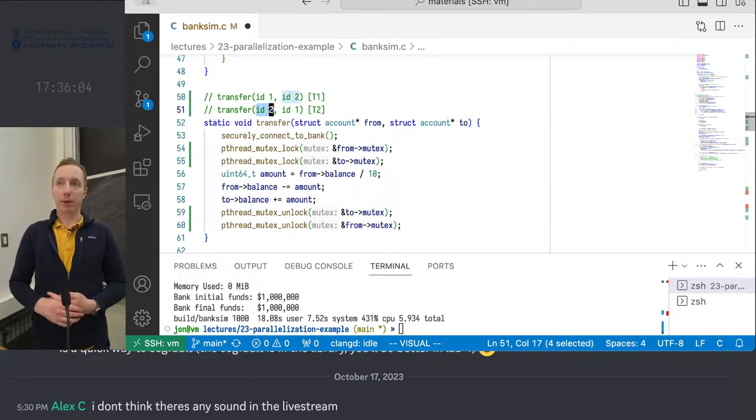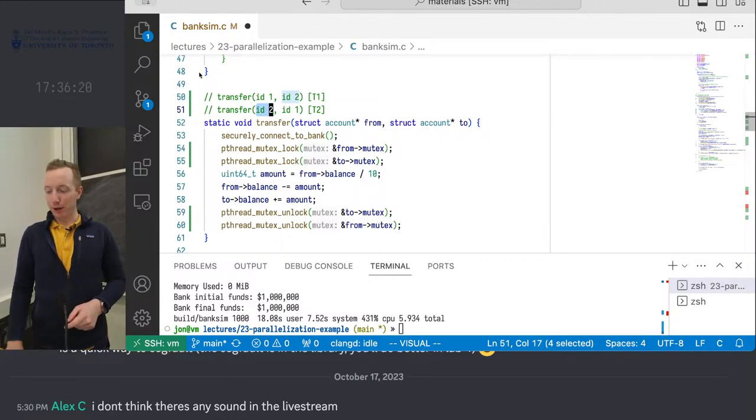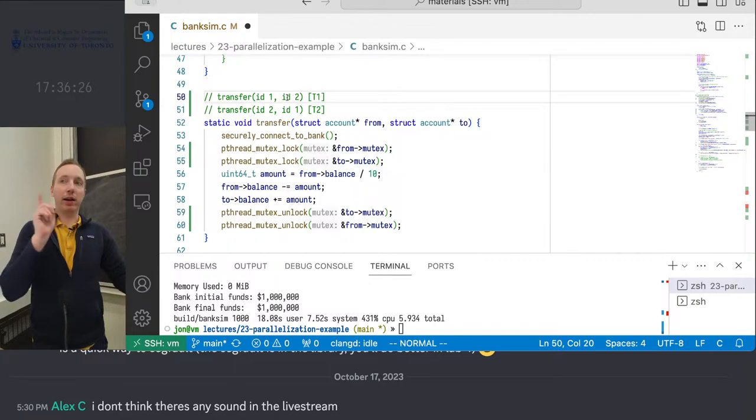So how would I resolve this? Yeah. Are they in the same order? So if they were in the same order, if I have transfer ID 1 and 2, I should always acquire them ID 1 and then ID 2. Yeah?